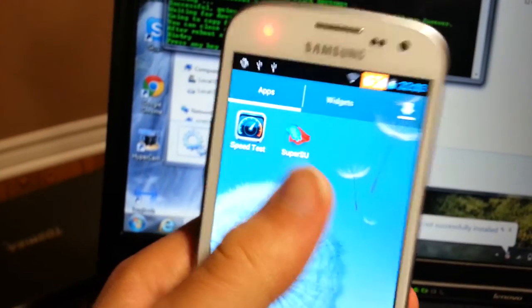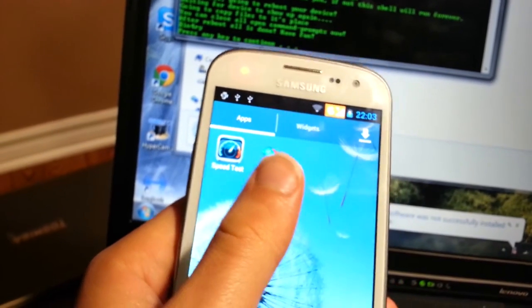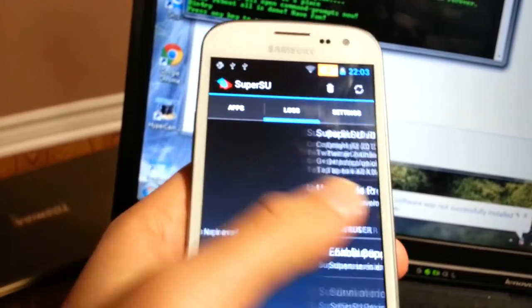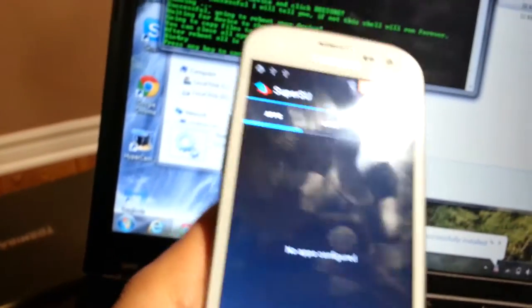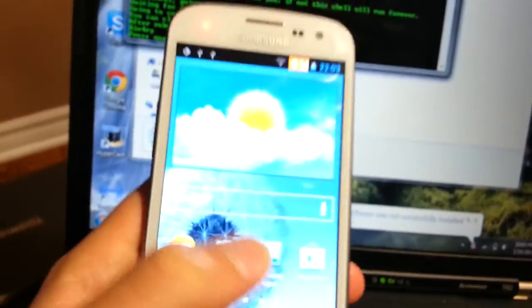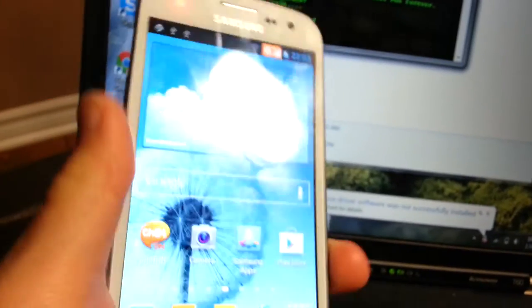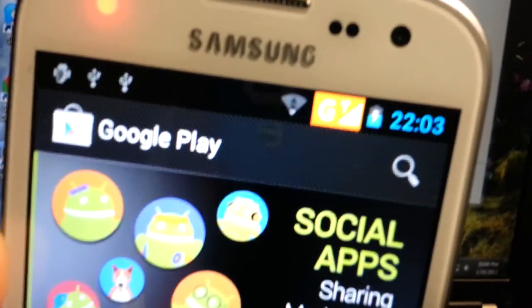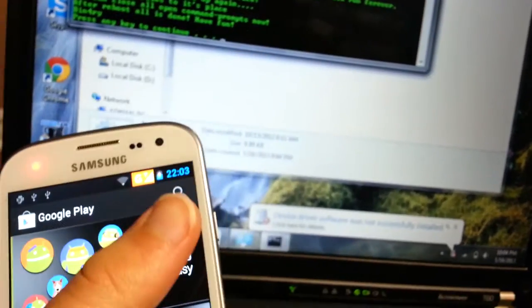Oh, would you looky here. We got super user going on in the house. Bang. Super user in the building. So there you go. That's rooted. This phone is now a rooted phone. And to prove that, let's go into the Play Store with my G connection for some reason.